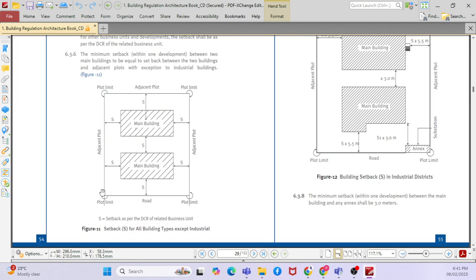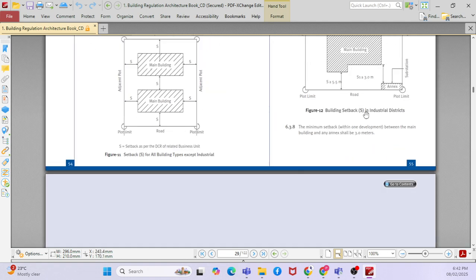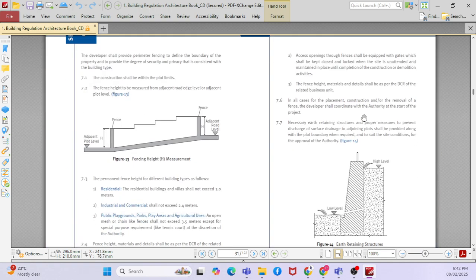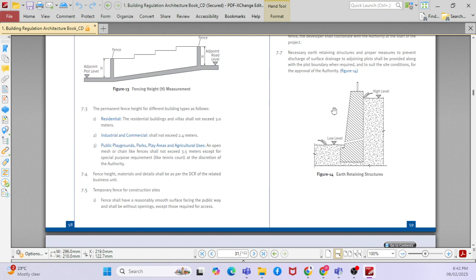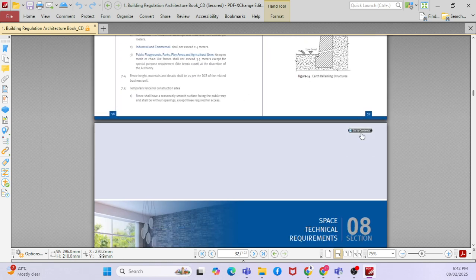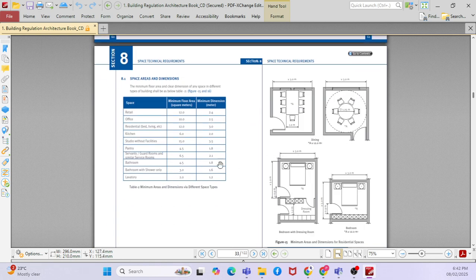Then you can see that based on the plot limit, if you have two buildings, what is the minimum distance you have to provide, right? Then you have a fencing plot. If it's an external area, how to provide the fencing? And you have a space technical requirement.